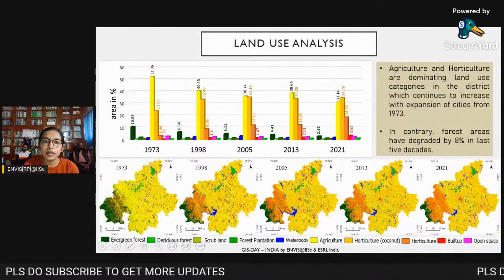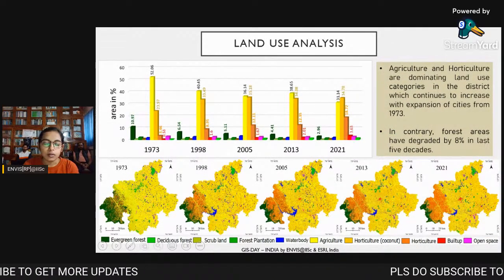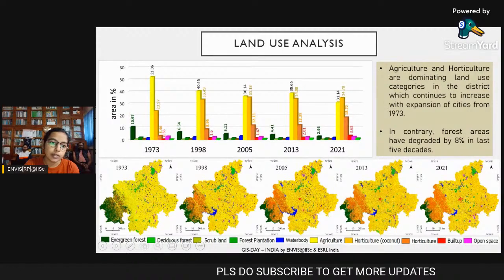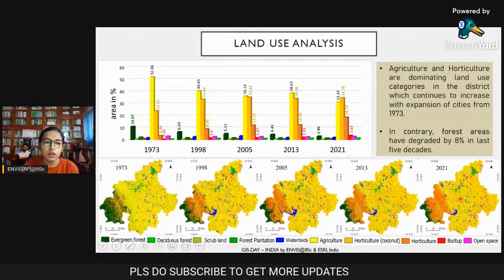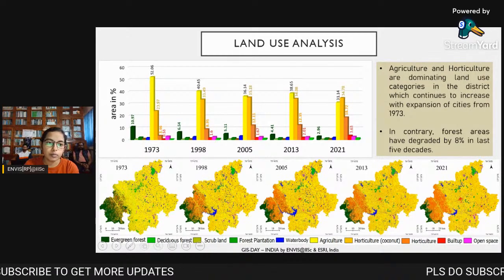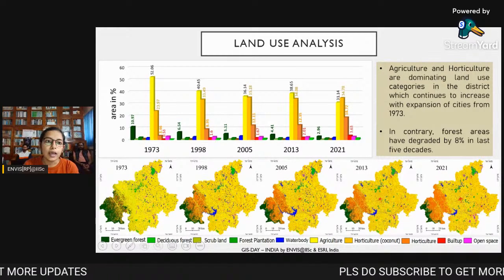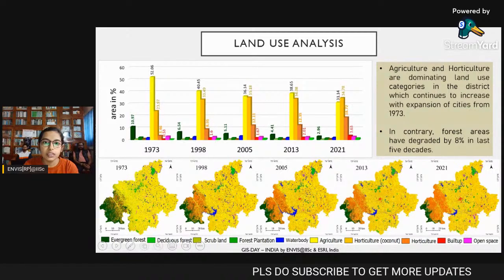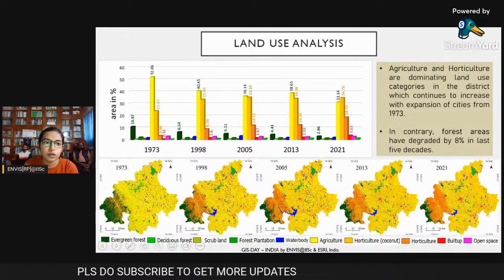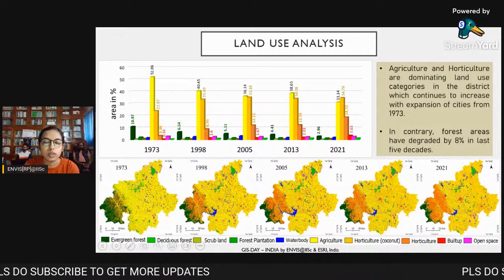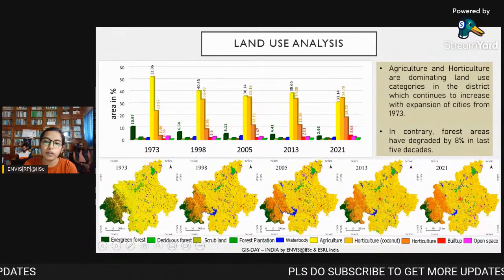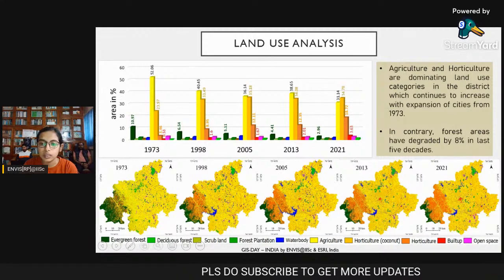And by implementing the random forest classifier, we have analyzed the land use characteristics of Hassan district from 1973 to 2021, where we can see that the evergreen forest has decreased from 10% to 2%, and the agricultural and horticultural activities together have increased from 1973 to 2021. Also, the built up area has increased from 0.5% to 3.63% in 2021.